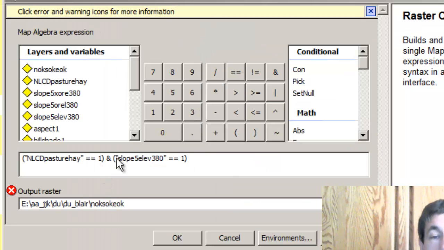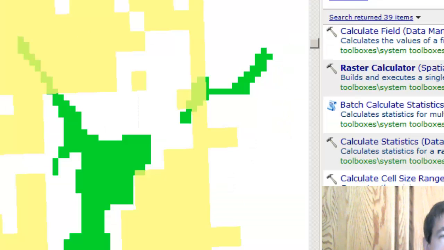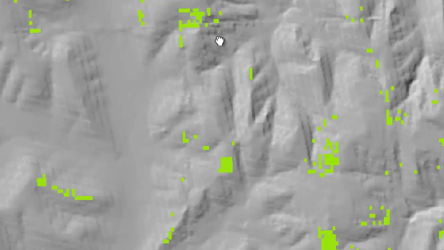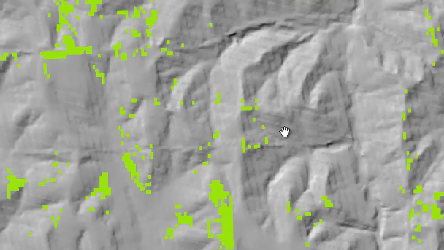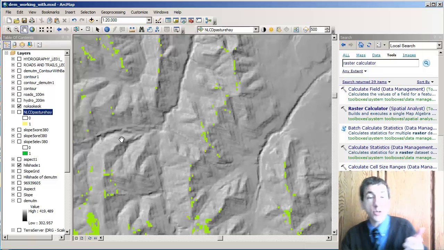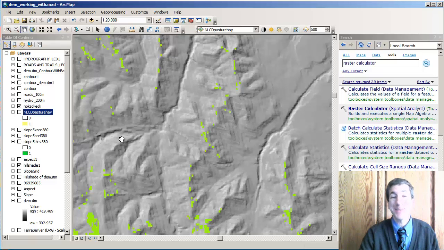So I ran that, and my result is right here. So you can see the bits of land that meet the criteria. My input layer, this is where it was pasture or hay, and this layer was where the elevation and slope was suitable. Let's go ahead and turn off those and just turn on my hill shade so you can see the result. So these little bits of land are pasture and hay, they're high, and they're flat. So I'm almost done with my analysis. All I need to do is bring in my buffers and I'll be done. That's next.